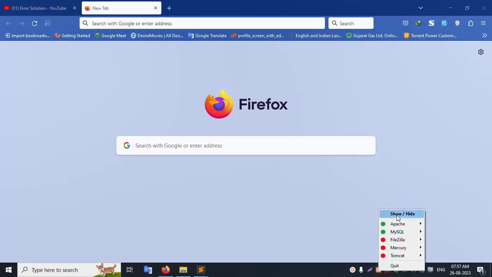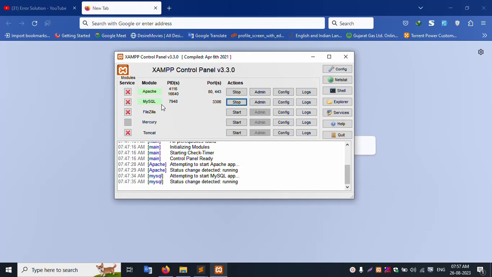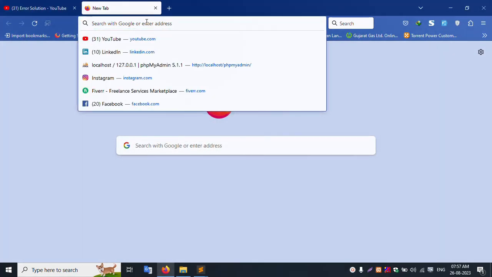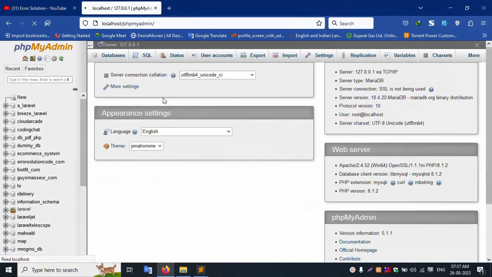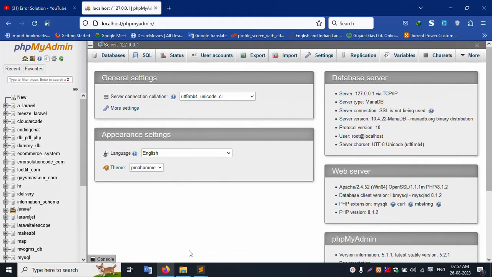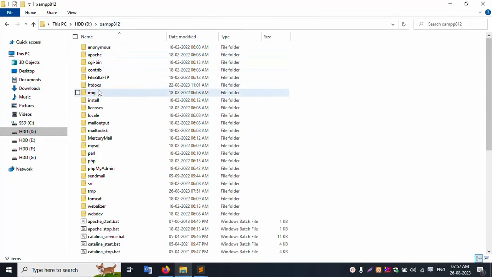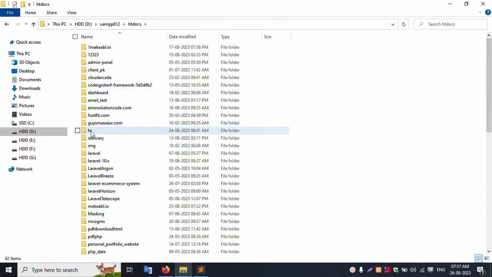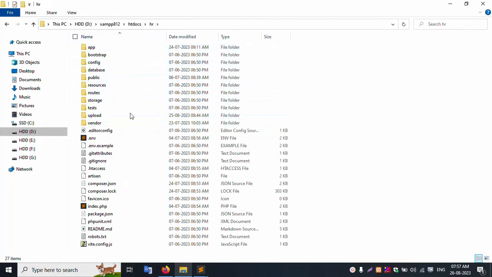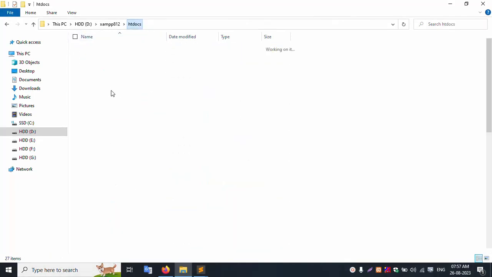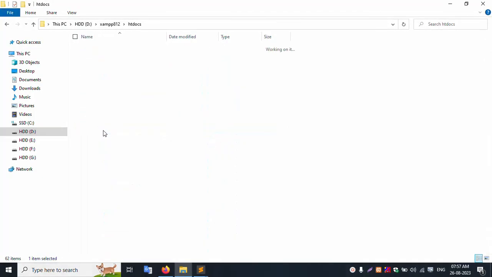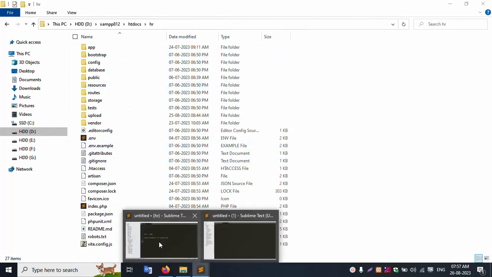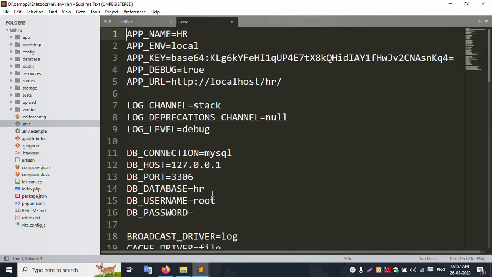First of all, I started Apache and MySQL on my XAMPP server. Let's open localhost phpMyAdmin, which is working successfully. Inside the XAMPP htdocs folder, the project is named SR Human Resource. Open it in the Sublime Text editor, open the .env file, and check that the database name is SR.